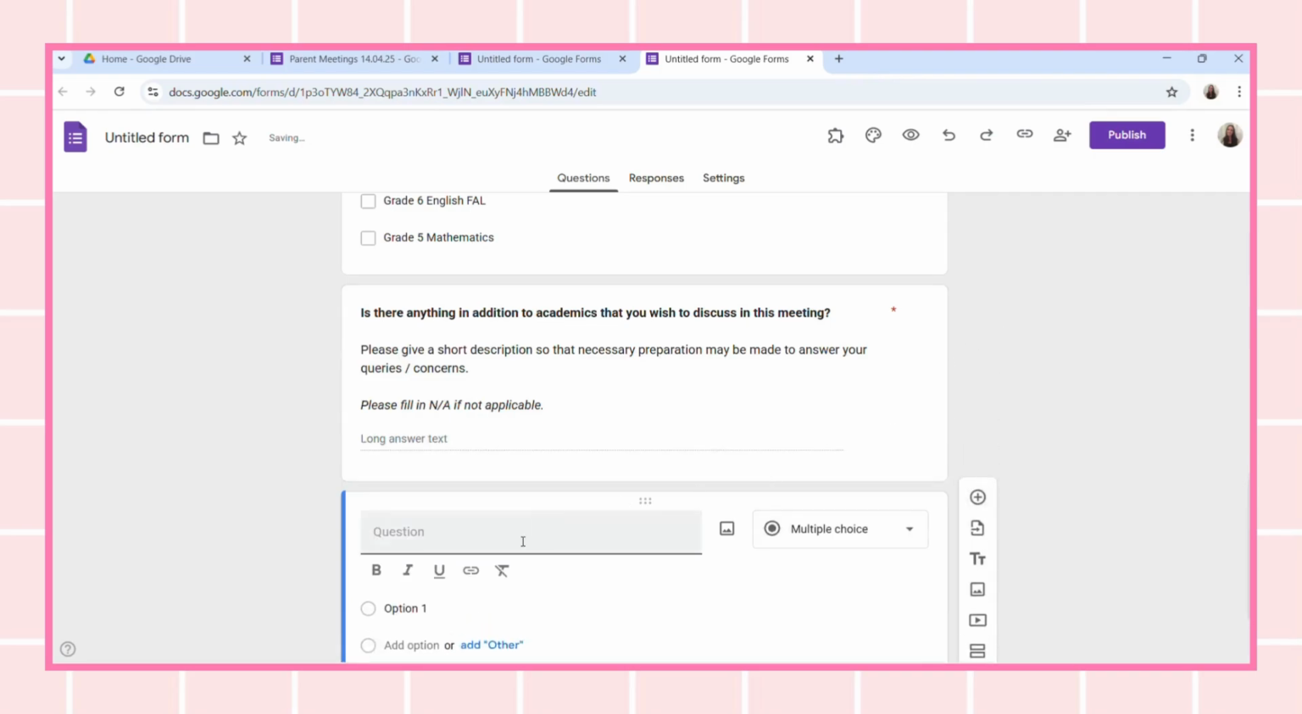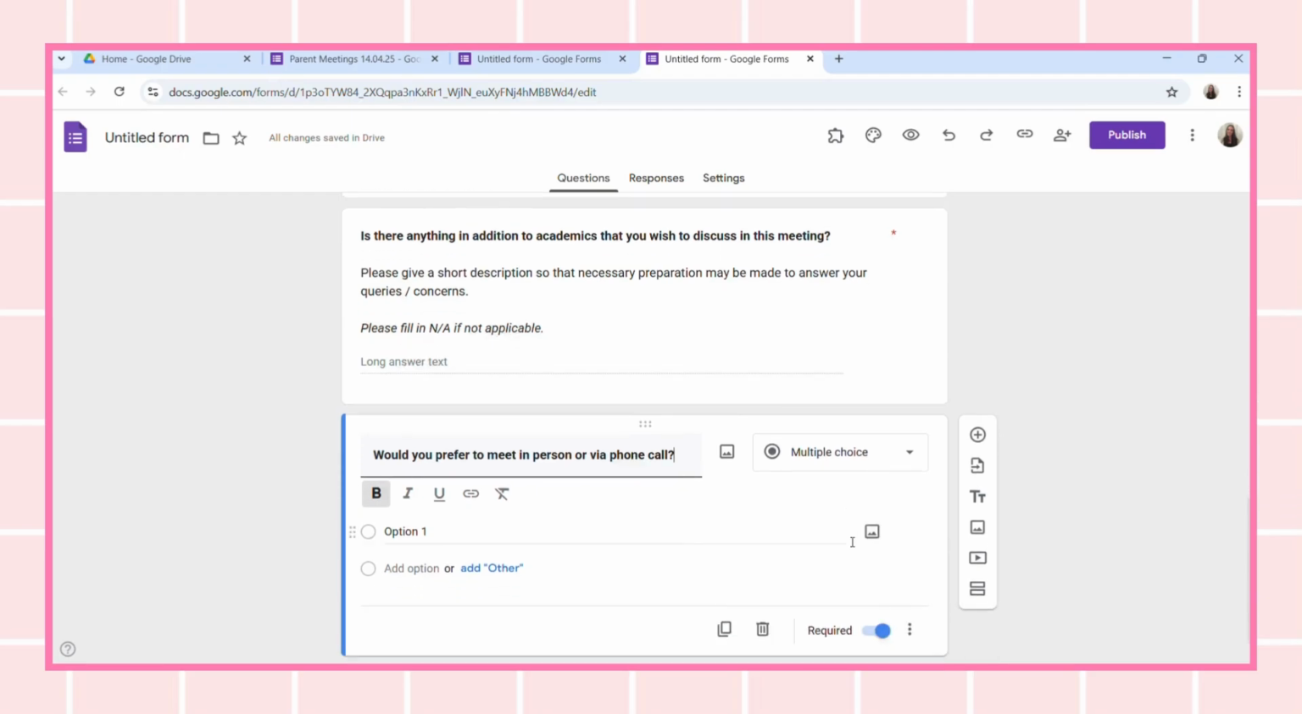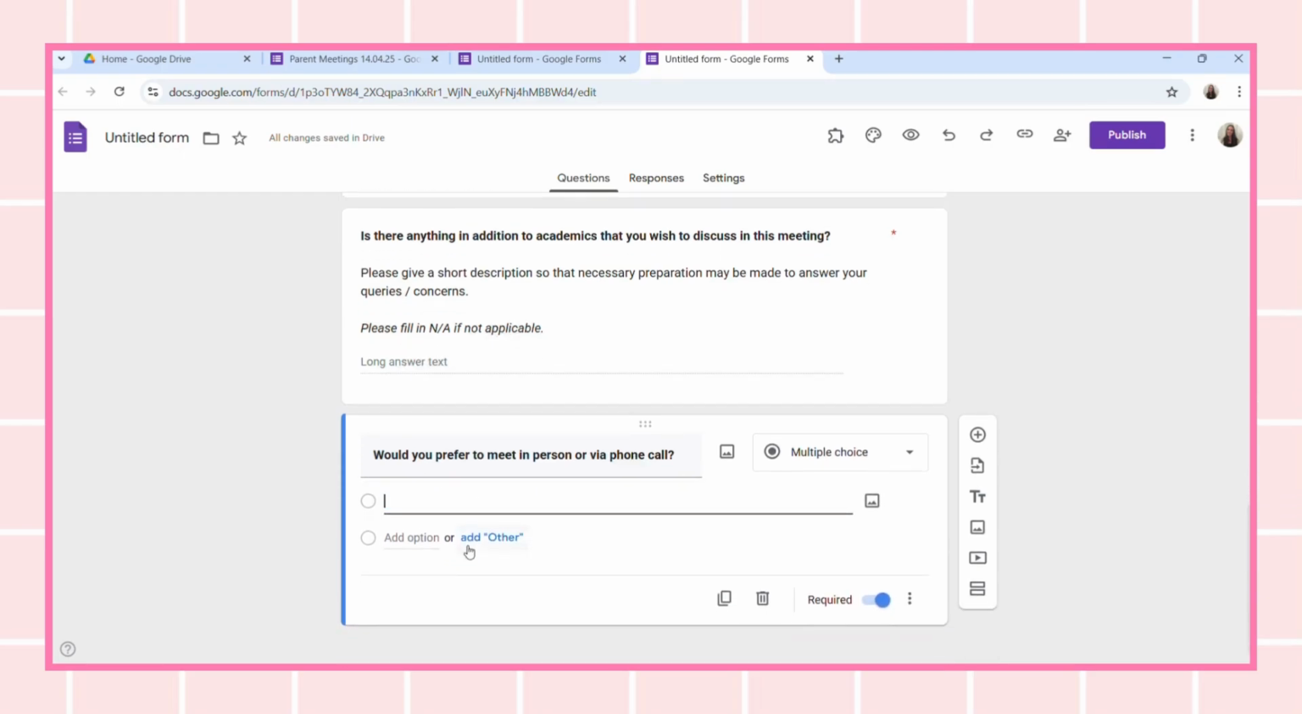For the next question, we're going to add a section where parents can decide if they would like to meet in person or chat to you via a phone call, if this is something that your school allows. I know some schools also allow for Zoom meetings as well, which is particularly handy if maybe one parent lives in a different city or country, then you can organize to meet them via Zoom. So for this question, you will have multiple choice selected on the right hand side, and then you will type in your options.